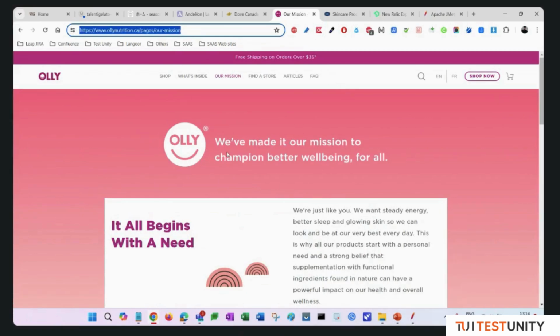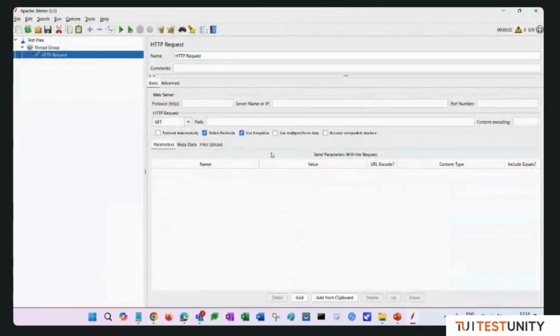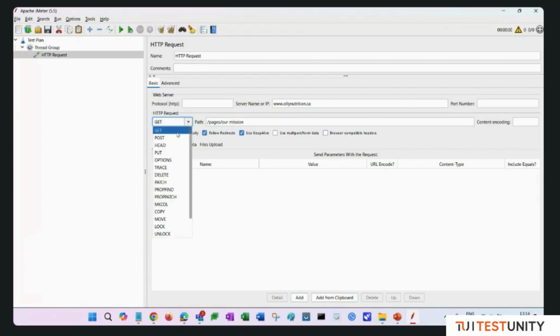So if I want to check the performance of this page, this is HTTP. I have to paste it here, and I don't need the HTTPS. If I want to remove it, I can, because here you can see the protocol is HTTP by default. This whole path I can put in the path text box, and this is a GET request, so it is a GET request by default. And if anyone has a port number, they can set it there.